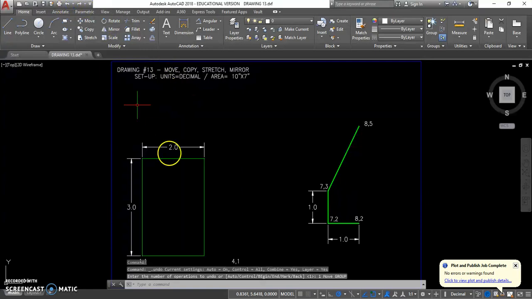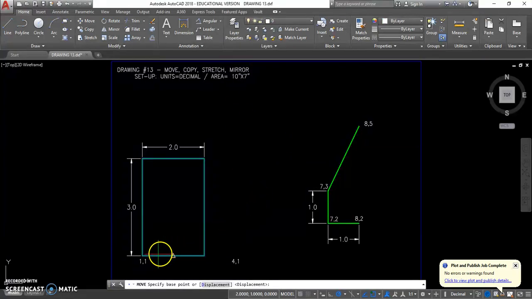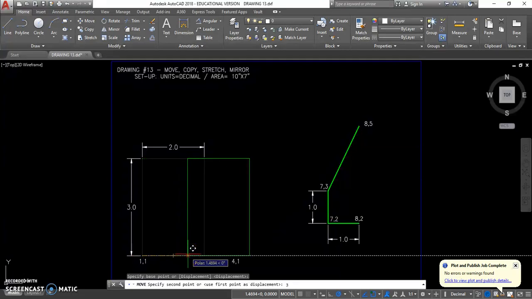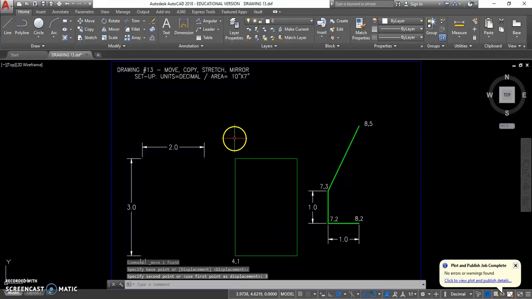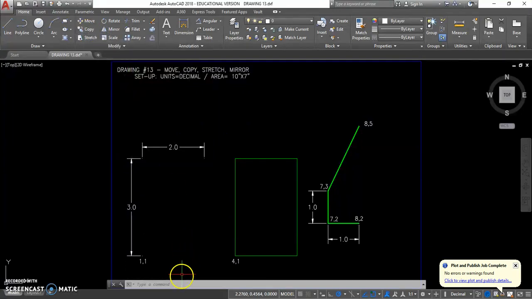So I'm going to undo really quick just to show move again. Select the item, right click, move. You can select any point of displacement, but I'm going to select this corner, move it in this direction 3 units, and hit enter. Now we're going to do copy. Copy behaves much like move.